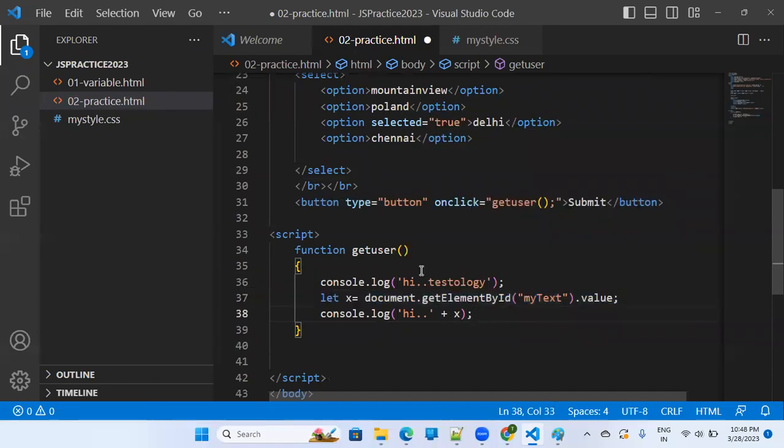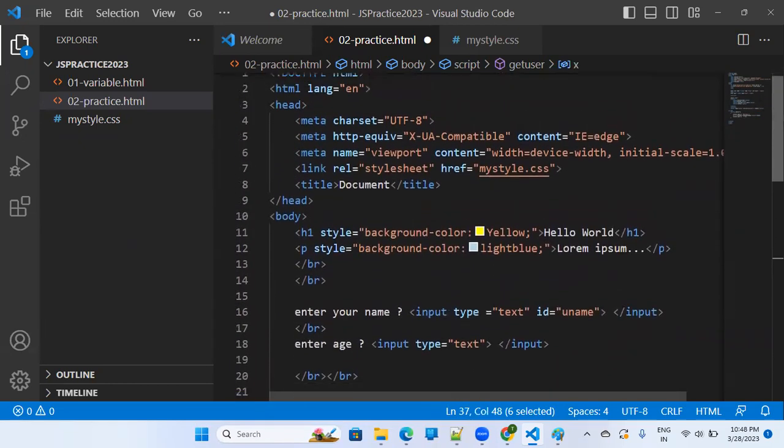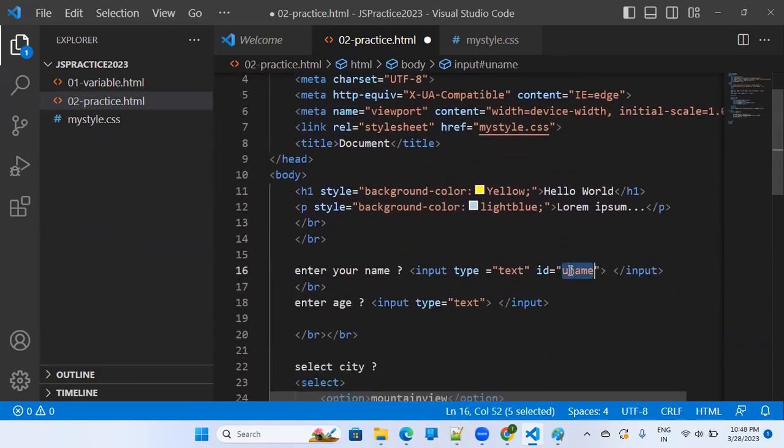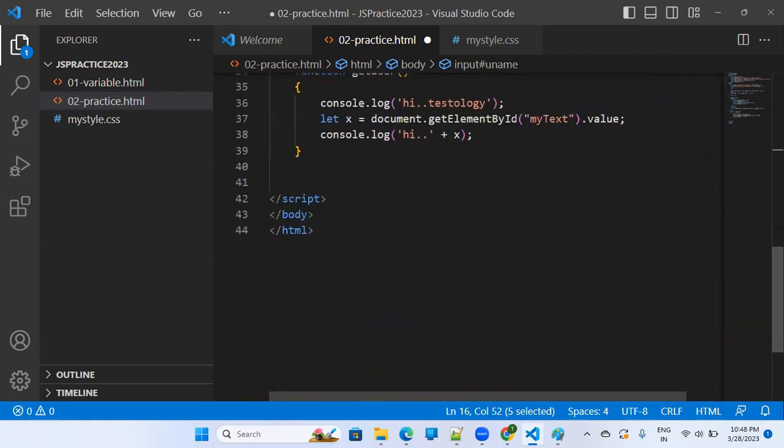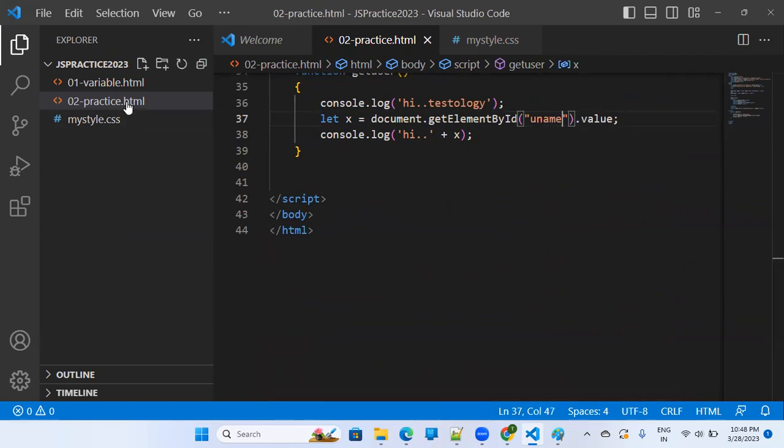What I'm saying is, see the value. So how to get any element? It's like document.getElementById. There are a lot of other functions also. We are using getElementById. Which one? Uname. The ID was, what was that? Uname. So you should write uname. Here it will be uname. Save it. And let's run this now.